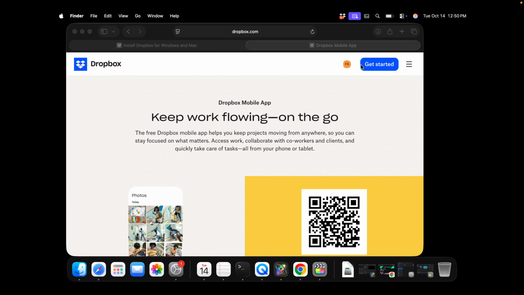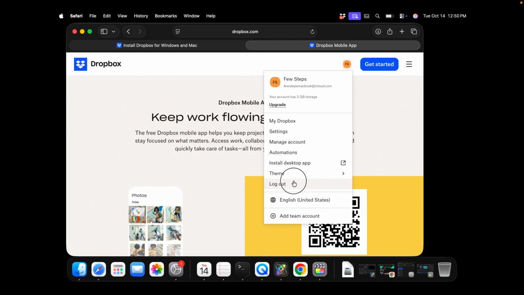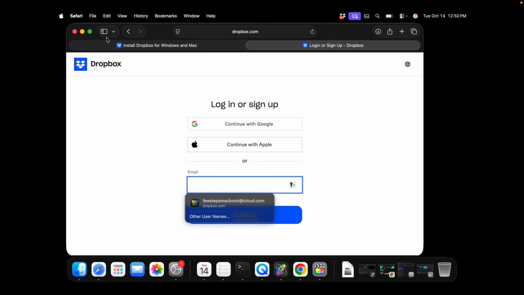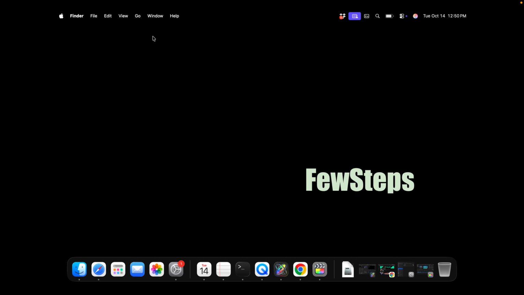I'm going to close this and also log out from the browser. This browser I'm not going to use later, so I'm going to log out from this browser and then finally close this Safari browser.